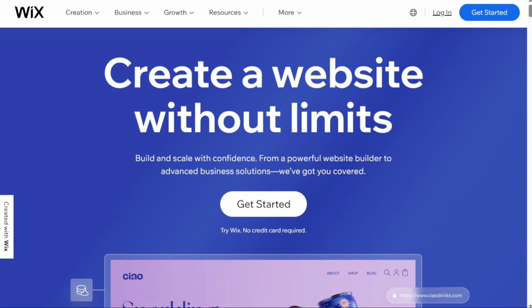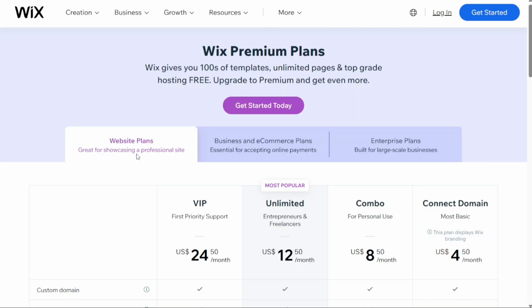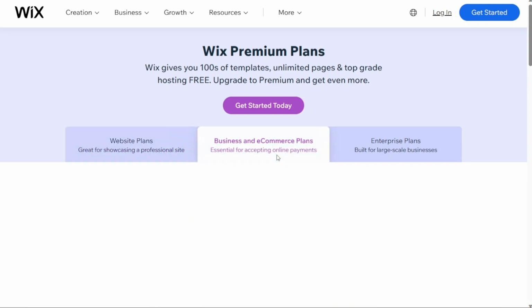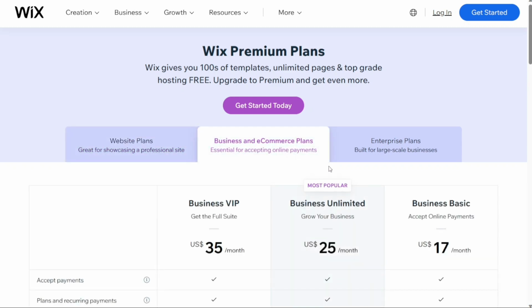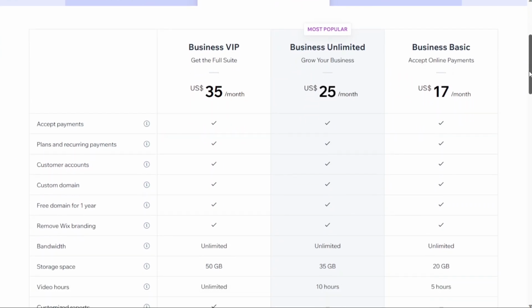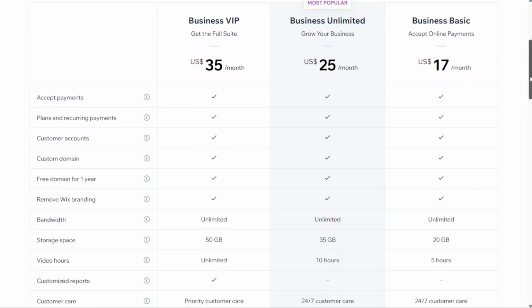There are the website plans, optimized for personal and professional sites, ranging from $4.50 and $24.50 per month. Meanwhile, the business and e-commerce plans are optimized for accepting online payment, ranging from $17 and $35 per month. Wix is a great all-in-one solution for those who are new to website creation and want to launch a website quickly. Besides, you will not have to take care of hosting, as Wix will provide it.